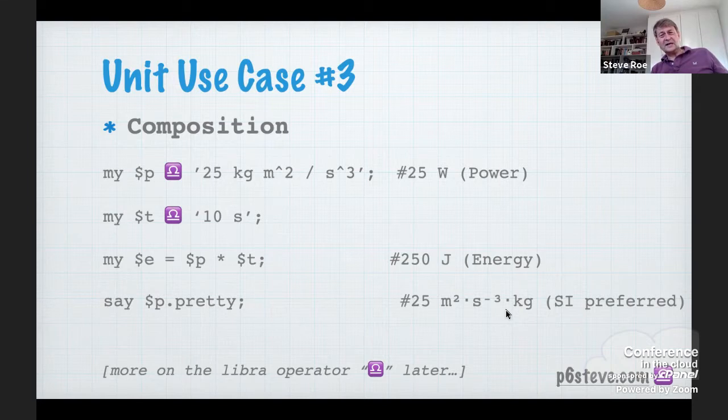So in this case, I know that 25 kilogram meter squared divided by seconds cubed is actually 25 watts. So I can put that definition string and the number into my Raku code now. You'll see for the first time here we have this little Libra Unicode operator. This is a special operator. My inspiration really came from the atomic integer operators that exist around concurrency.